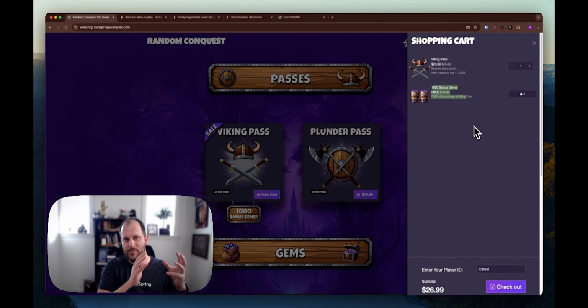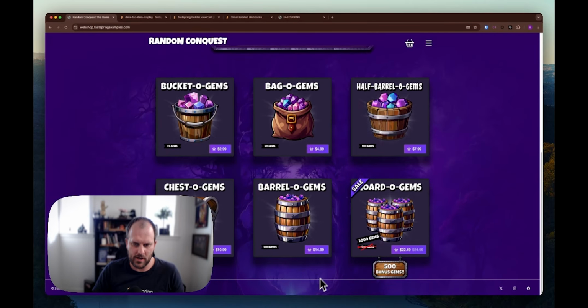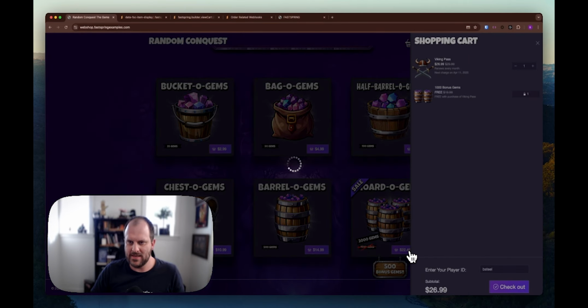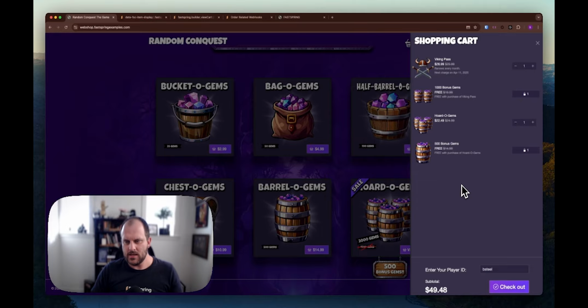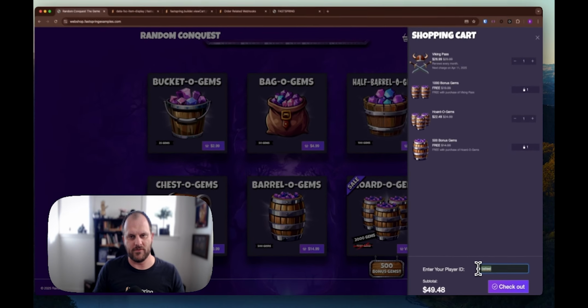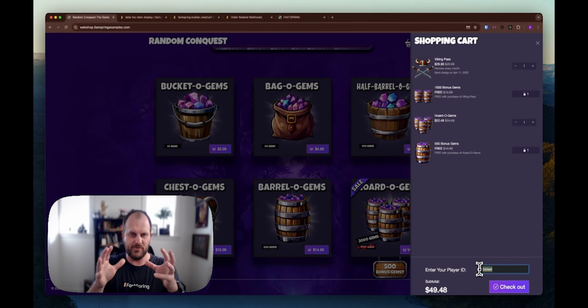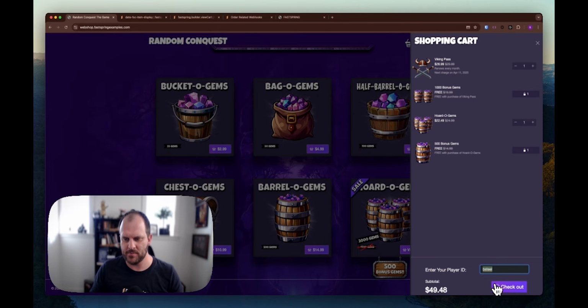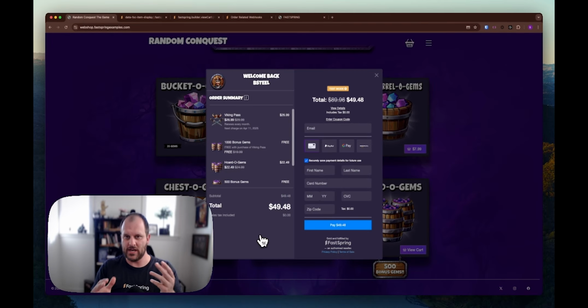These are hosted in the back end of the FastSpring platform and will include documentation on what that looks like in the post here. Your players can also go back and add additional products. So let's say they want to buy that horde of gems as well. They add that to the cart. And again, that is automatically populated into the shopping cart. Your player then enters their player ID, which allows us to help you fulfill the product to your players in-app. They hit checkout and they get the checkout experience.